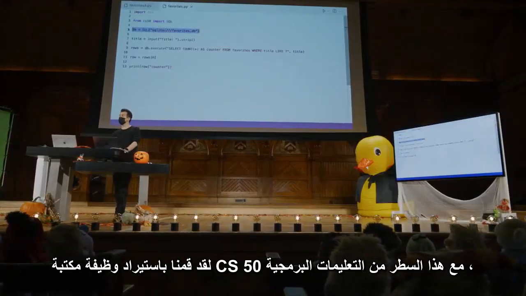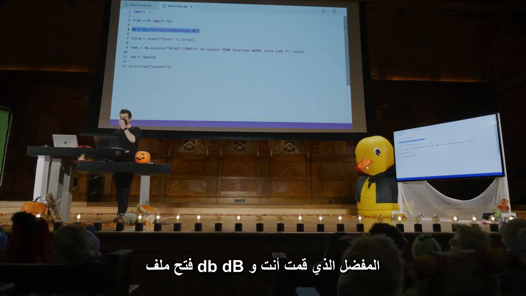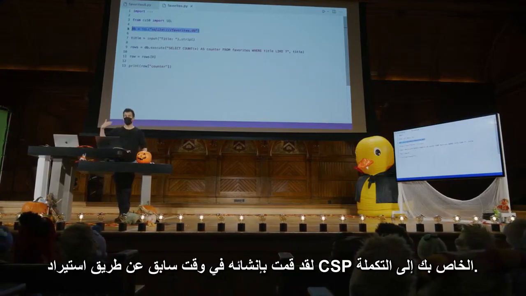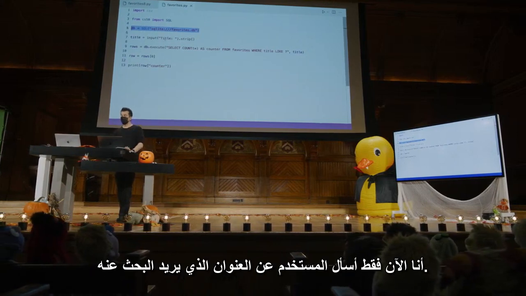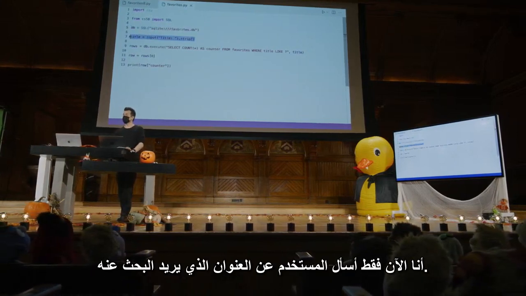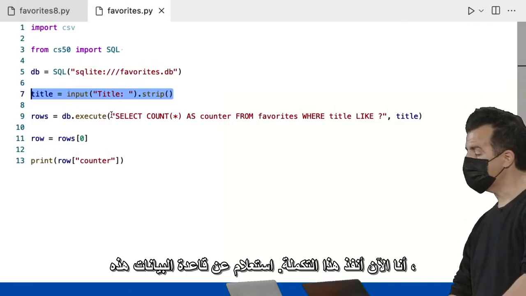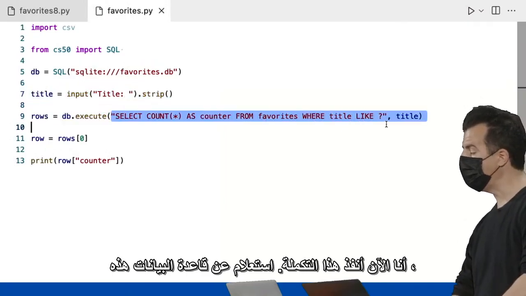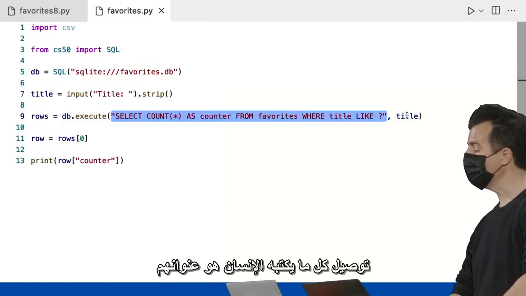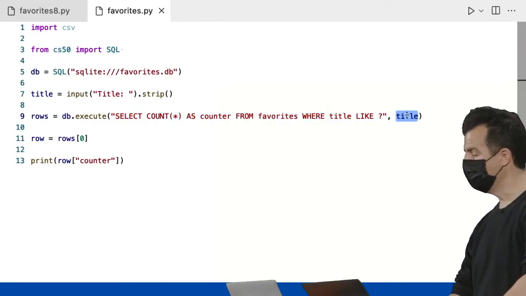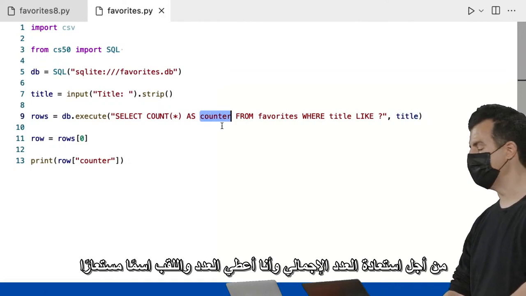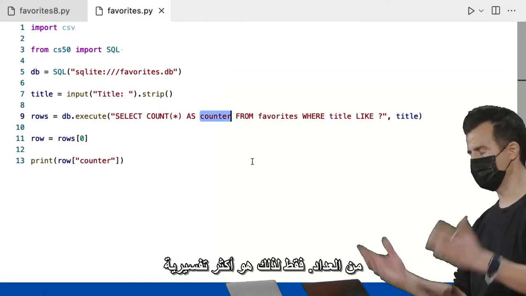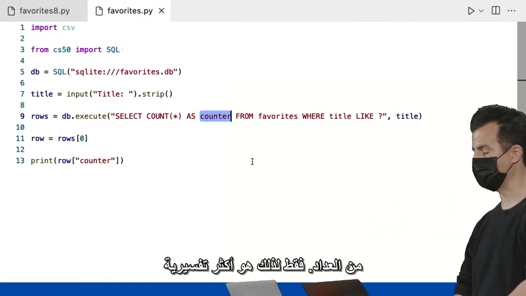With this line of code, we've opened the favorites.db file that you and I created earlier by importing your CSV into SQLite. I'm now just asking the user for a title they want to search for. I'm executing this SQL query on that database, plugging in whatever the human typed in as their title in order to get back a total count. And I'm giving the count a nickname, an alias of counter, just so it's more self-explanatory.